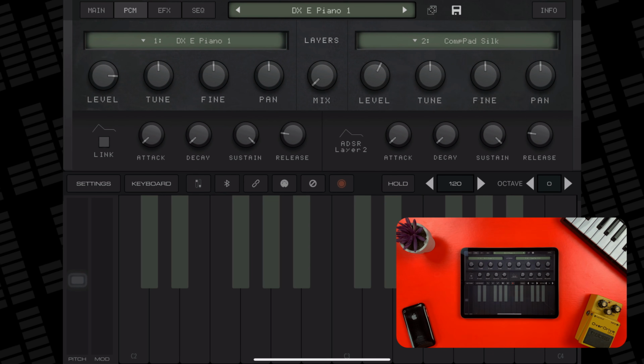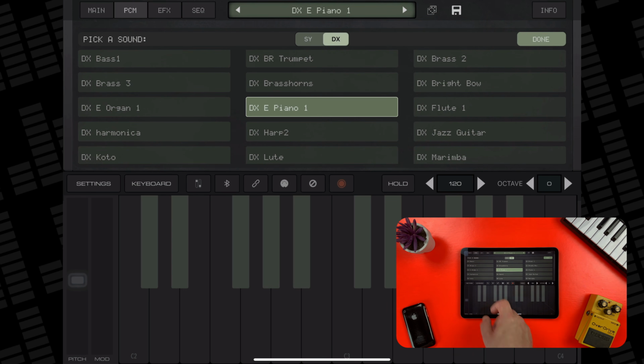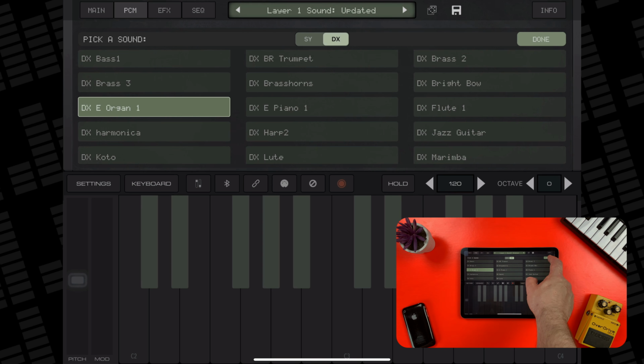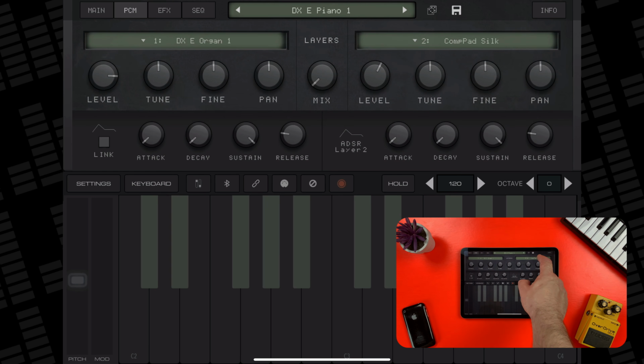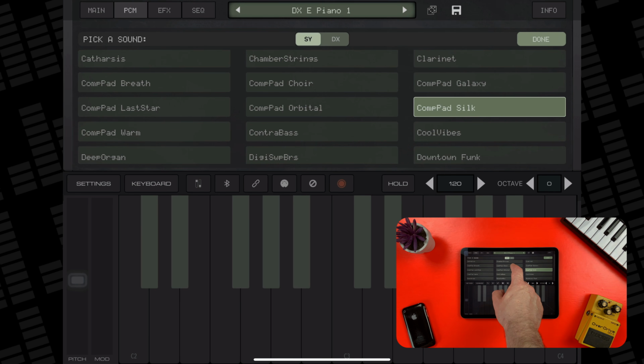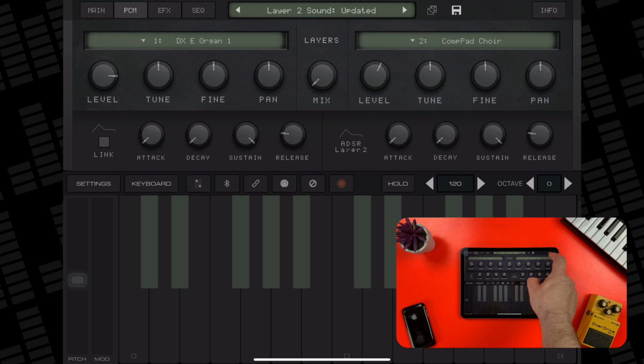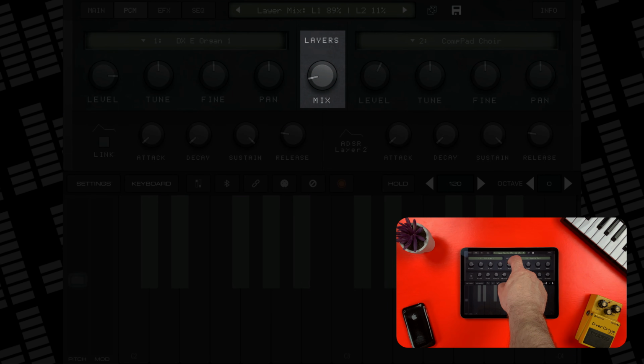The PCM tab is where you can mix and match your 2 different sounds. Tap the menu, pick a sound, audition it right from the menu, and then repeat the process for the second sound. You can control how much of each sound is outputted with the mix knob.